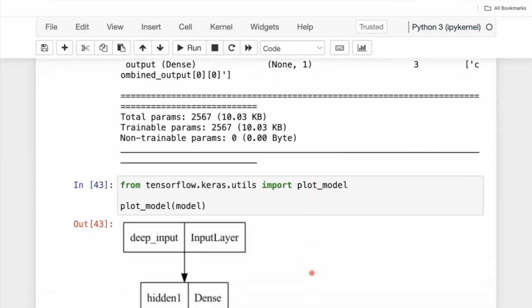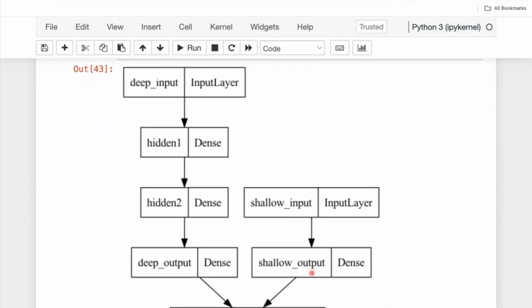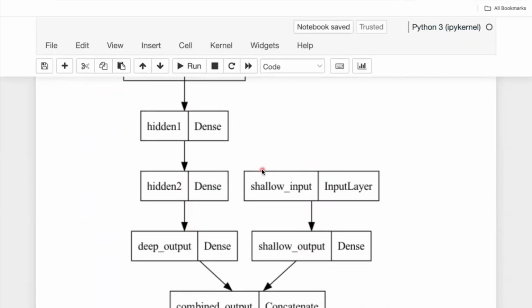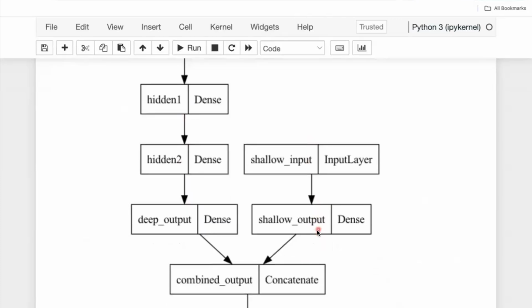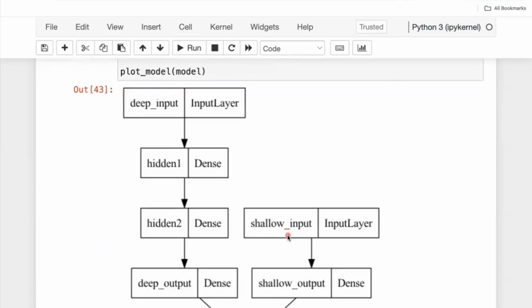You can also use the plot model here to get a nice representation of these. So you can see that the deep input goes through these two hidden layers. The shallow input is different because it gets directly connected to the shallow output. And that's how this wide and deep model works.